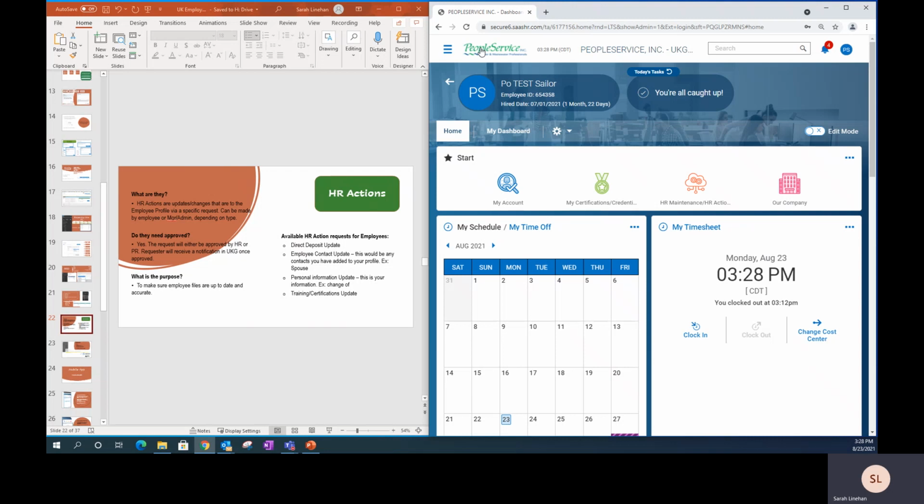So what's available for HR actions by the employee? You can do a direct deposit update. So if you change your banking information, this is how you can notify payroll. If you have an employee contact update, this would be any contacts that you have added to your profile, an example would be your spouse or your children. Personal information update, this is your information, change of address would be an example. And then trainings and certifications update. So those are reasons that you would go in and do an HR request.